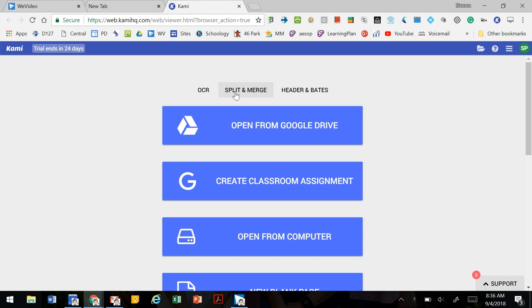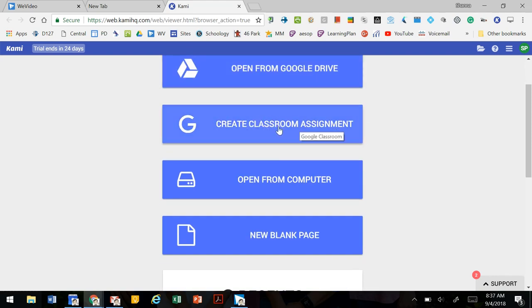In the split and merge, you can take one larger PDF and pull out one or several of the pages as its own PDF, or the merge feature, which will take several smaller PDFs and merge them into one document. We can open a document from our Google Drive. This is for Google Drive Classroom. Although Kami should be able to create assignments in Schoology, we're still working on getting that functionality active, and we'll keep you filled in as we learn more about that.